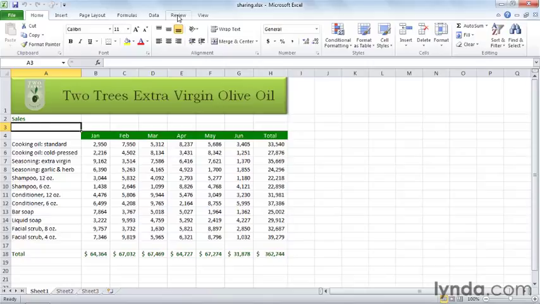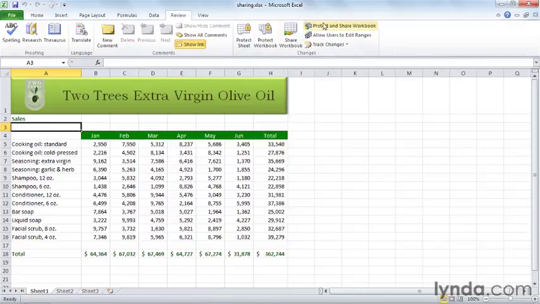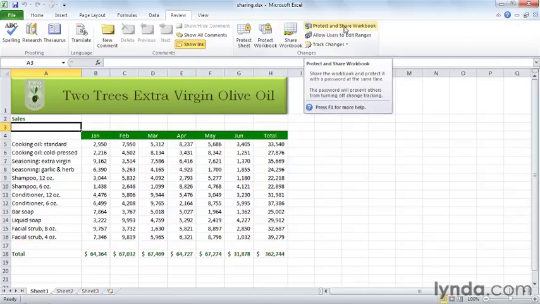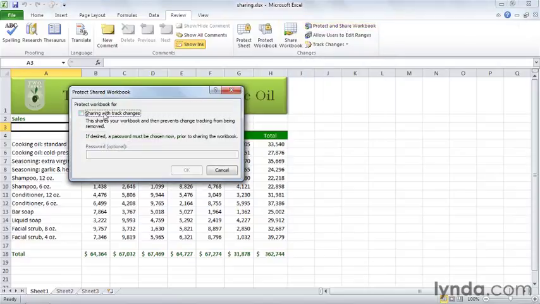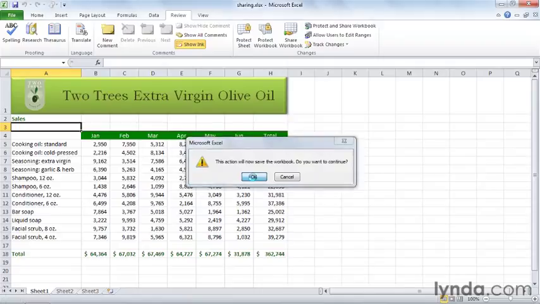So let's go to the Review tab over here. And in the upper right corner in the ribbon bar, choose Protect and Share. And we want to enable this box to share with Track Changes. And I'm not going to put in a password, but something you should know. If you do put in a password, then the people you're sharing it with will not be able to turn the Track Changes feature off. Well, maybe that's what you want. I'm simply going to click OK, and then click OK to confirm.